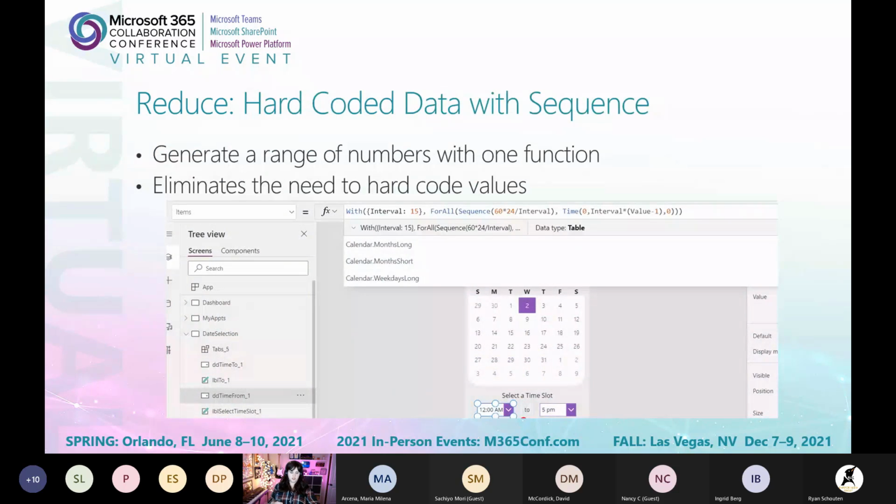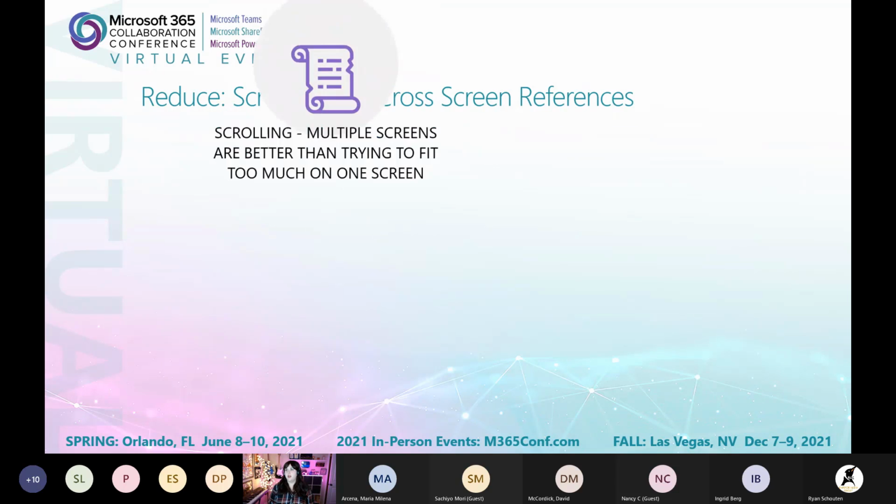Another newish great function is Sequence. Sequence allows us to generate a range of numbers with a single function, which helps eliminate the need for hard-coded values. You might notice in my desk reservation app, I was using that to get time slots. So rather than hard coding 12 a.m. all the way to 12 p.m., whatever it might be, you can use the Sequence function to generate the different hours in the day or days in a week or whatever it might be. Again, there's good documentation out there on that.